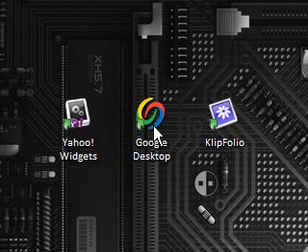This time I'm talking about adding dynamic content to your desktop. Now this can be for functional or just for mucking about. Now there are three different things here. I have Yahoo Widgets, Google Desktop and Klipfolio.